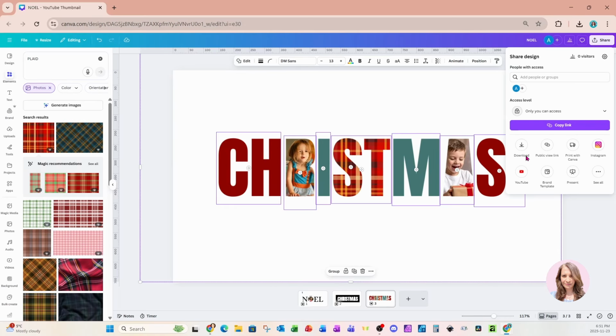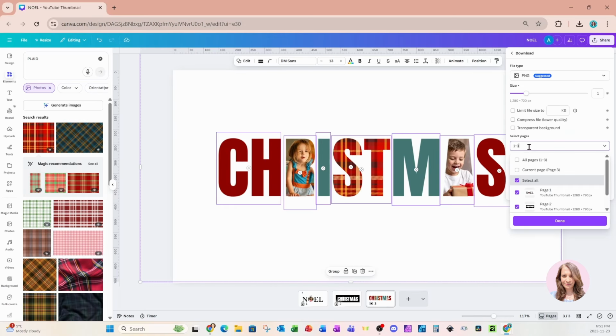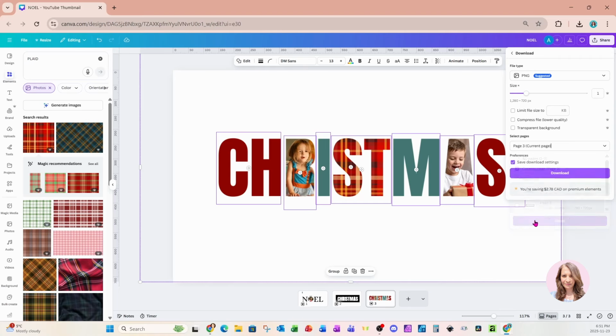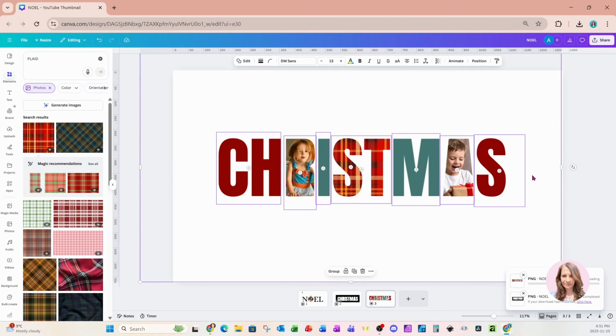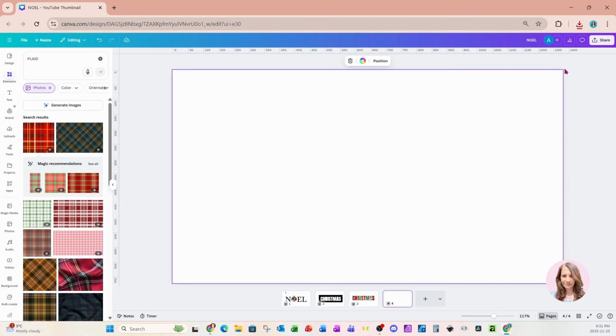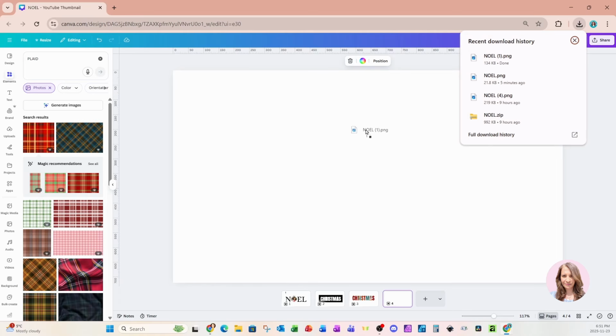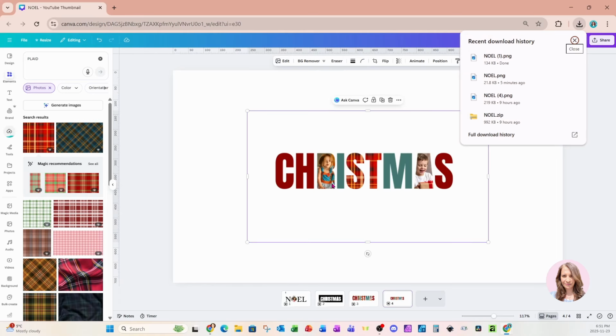I'm going to go to share. I'm going to download this one more time. And I only want page 3. And I'll say download. Now, this is not transparent because I still have that overlay. And what we're going to do now is we're going to remove that white box around Christmas.